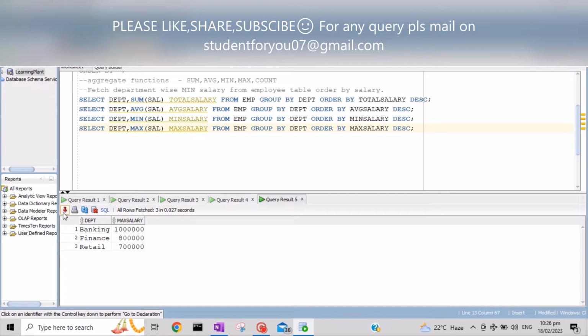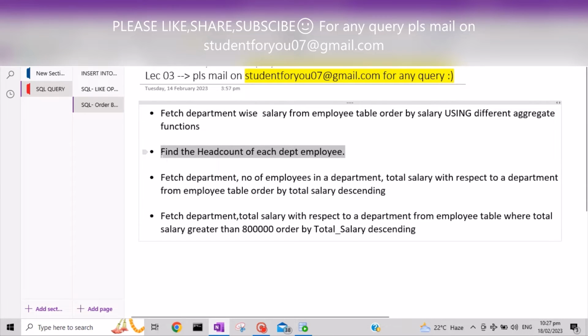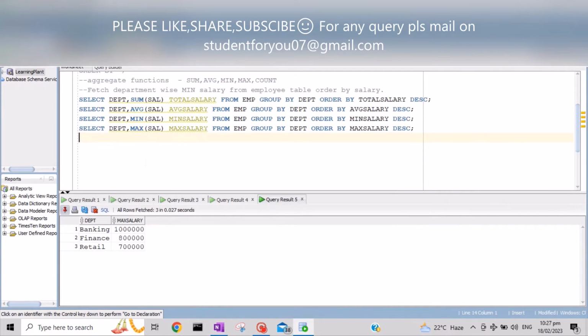Okay, so we have covered sum, average, minimum, maximum, and now we will also use the count with another query. Okay, so let's find another query. We have one query where we are trying to get the head count of each department's employees. So how can we write the query for this?